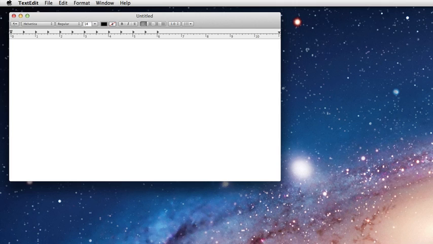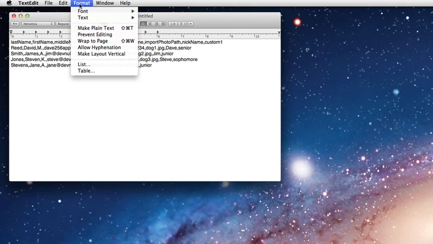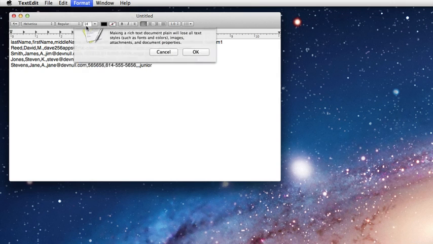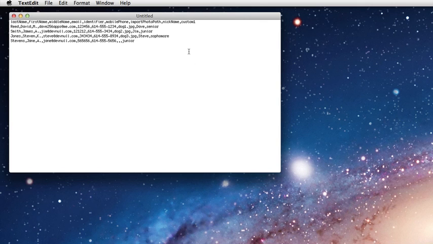I will use TextEdit to create the CSV file, but you may use any plain text editor such as the free Text Wrangler program, or you may use Excel or Numbers. I'm going to paste in a sample roster, and then the key thing is to make sure you choose Make Plain Text from the Format menu. And then I'm going to change the font to make it easier to read.